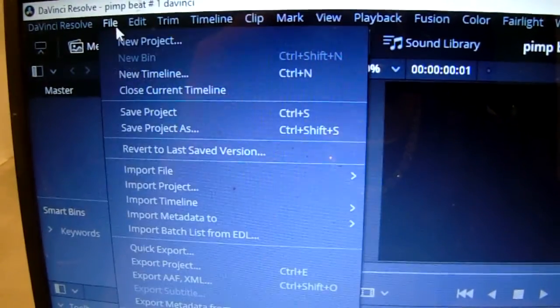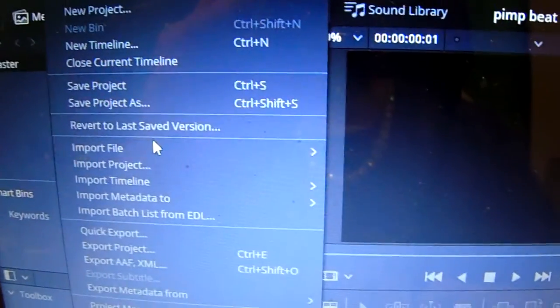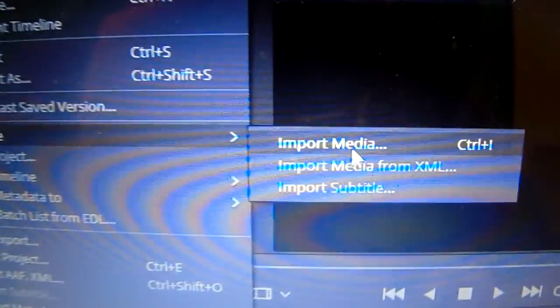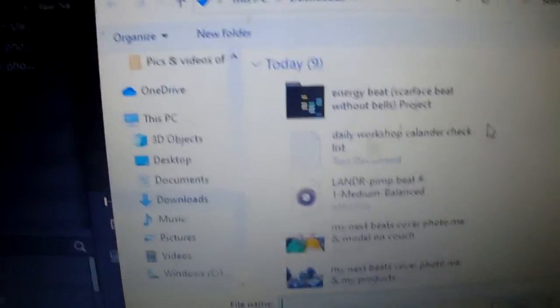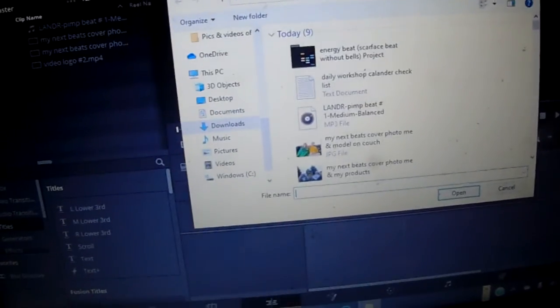And here we are. So, here's mine. The first thing you're going to want to do is make sure you are in edit mode right there. Not this one, not that one, this one right here. And you're going to want to go up to File, and Import Media. You click on that, and then you would import whatever you would want: your cover photos, your audio files, your logo files, whatever.